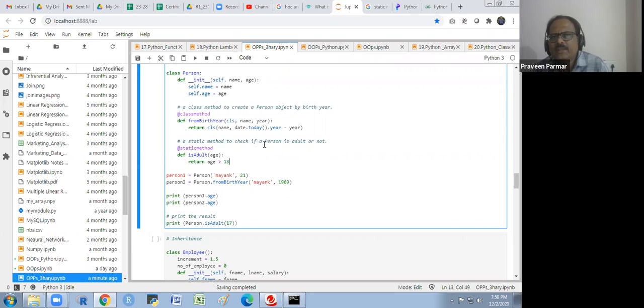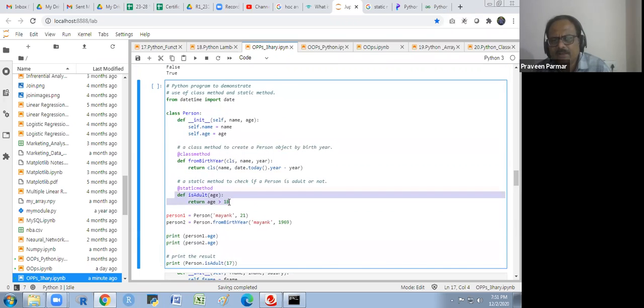A static method to check if a person is adult or not. So it is not relevant to anything else. Define is_adult, age, so return age is greater than 18. If the age is greater than 18, then it will give us true, otherwise it will give us false. So it doesn't have any relevant thing with this class, and we are taking something out of this, and we want to give true and false as per whatever values we are getting out of this return, through the class method or through some other function.